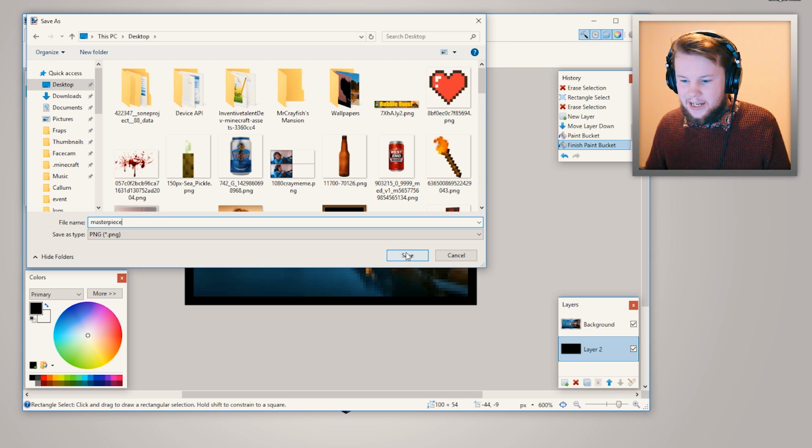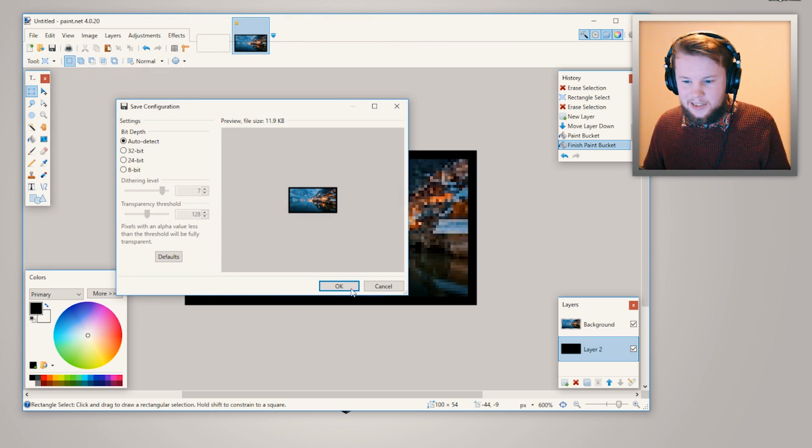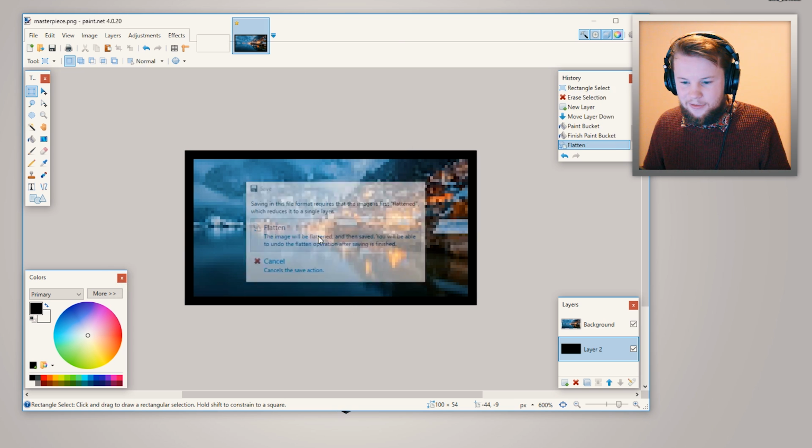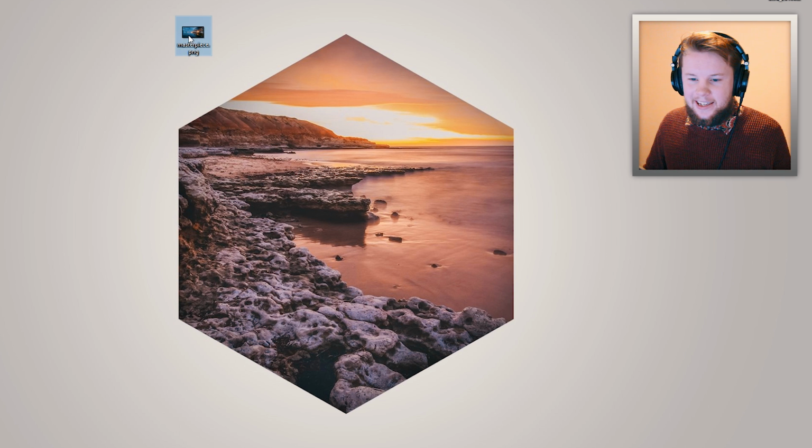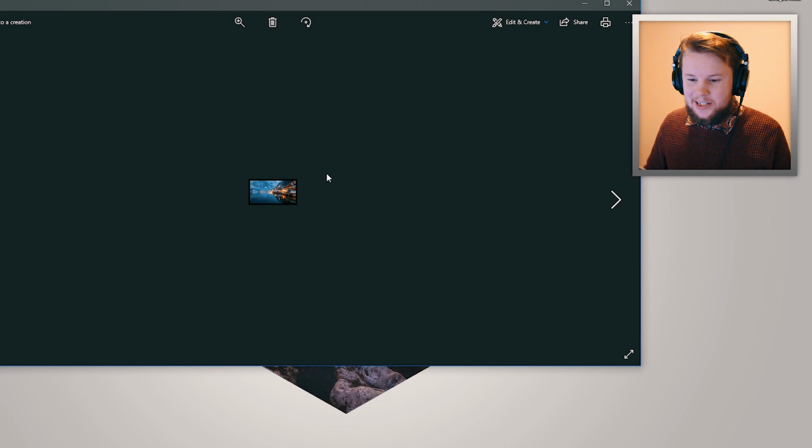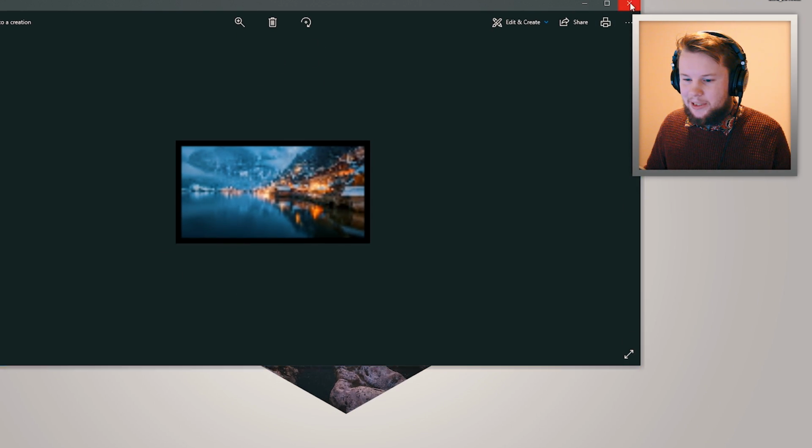And then we're going to press save, and then just go ahead and make sure it has auto detect. Press OK, and then flatten it. And here is our image on our desktop. Obviously a very low scale image, but that is completely fine.